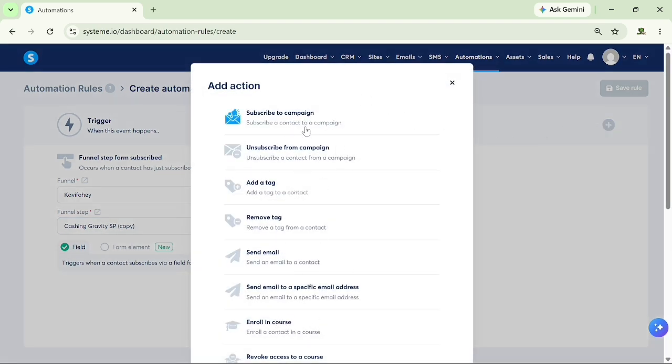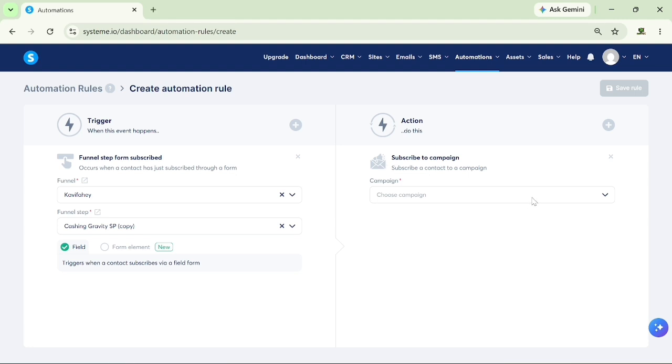If you haven't created the tag yet, create it first from the contact section, then return to your automation rule. Click Save to activate the rule. Now, whenever the selected trigger occurs, System.io will automatically apply the tag to that contact.